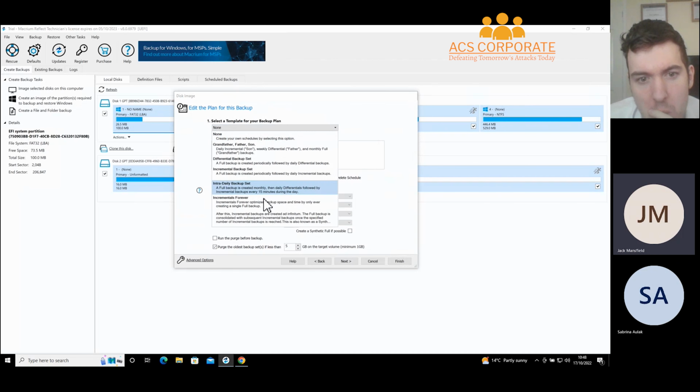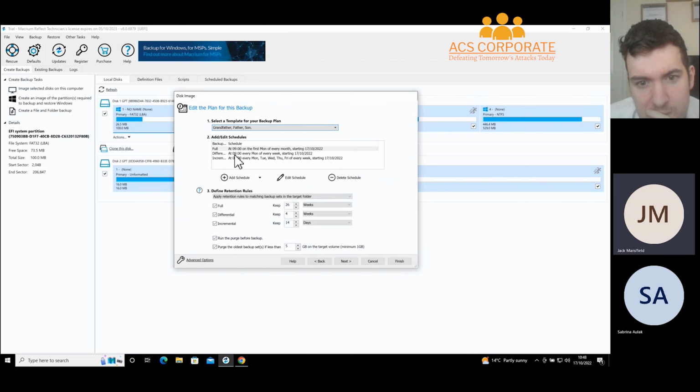So for this example, I'll just go with the grandfather, father, son. And this is a mix of full backups, differential backups, and incremental backups. The difference there being a full backup will back up everything on the partitions that we specified. A differential will include all the changes that have occurred since the last full backup, and an incremental backup will only back up the changes that have occurred since the last backup of any type.